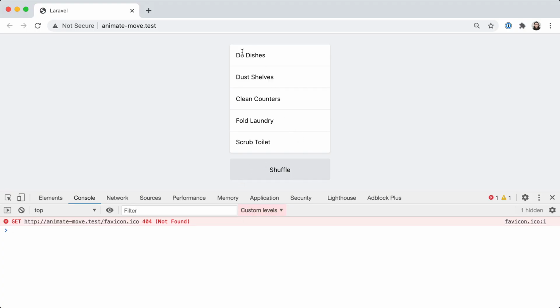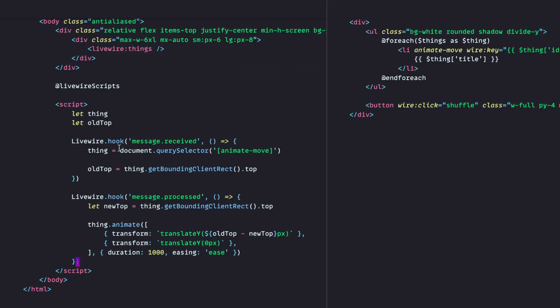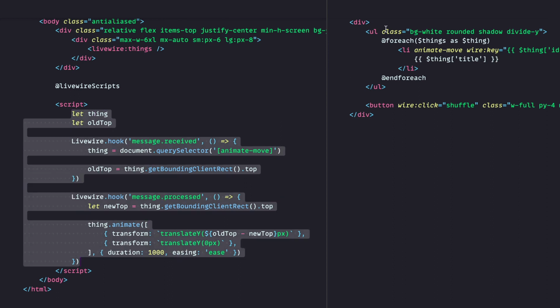So if we hit shuffle, it's always going to be animating the first item. We do that again, watch fold laundry. Yep, see, and then clean counters. Didn't move that time, still didn't move, clean counters. Okay, and that's because every single time a message is received, we're getting thing from document.querySelector. So our architecture is not ideal right now because we're only animating the first one.